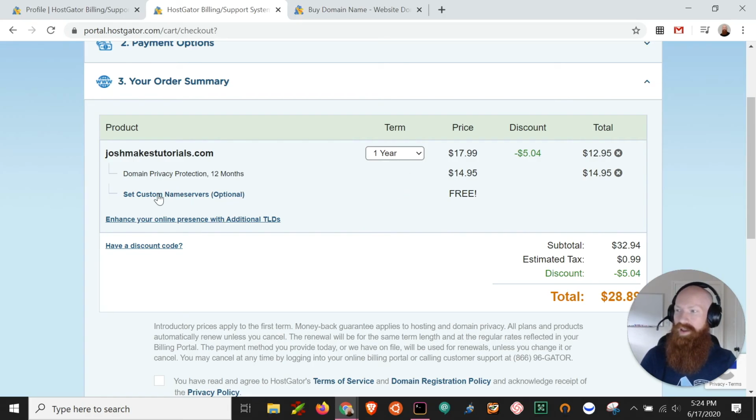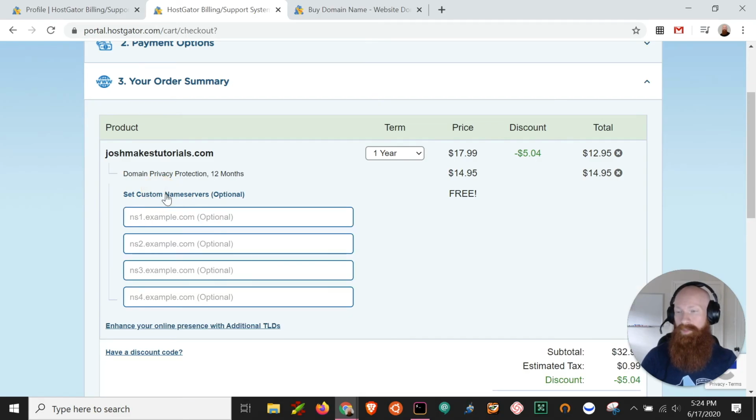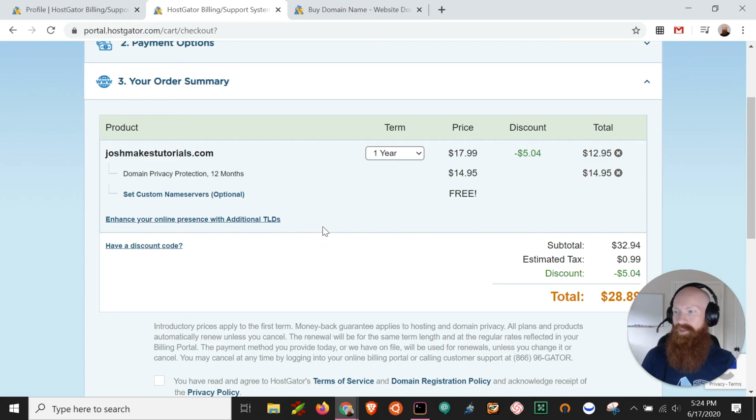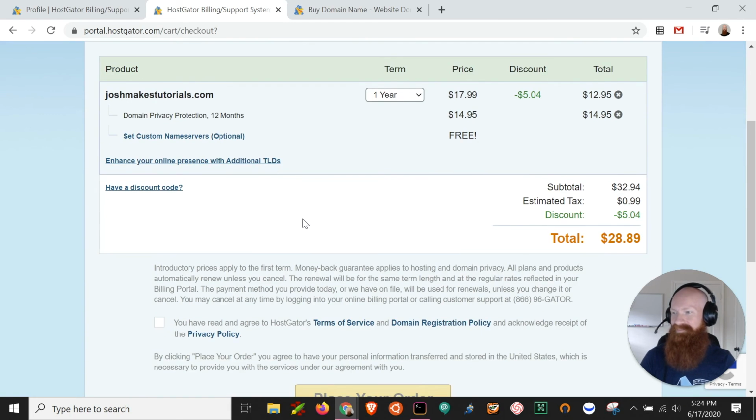Now on here, you have the option to set custom name servers. So if you've already watched our earlier videos on how to track down your name servers for your domain, you can put those here and save a little time, or you can leave them and it'll put the default name servers. You can also enhance your online presence if you buy a couple of extra TLDs. So if you want joshmakestutorials.site, .info, .org, you can always pick those as well. And if you've got a discount coupon code, you can go ahead and add that.